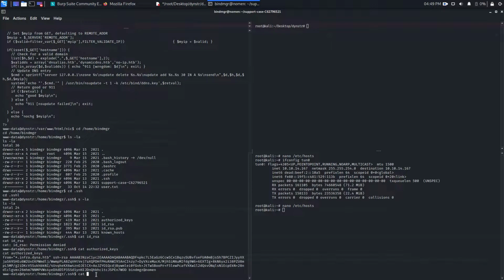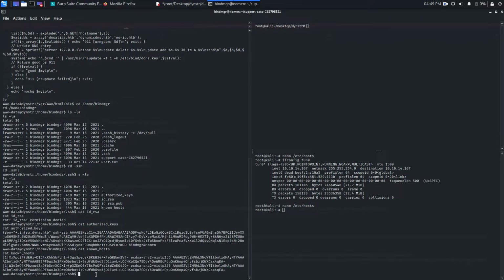And we can read the known hosts file. So known_hosts file, and there are a few keys, right? So we got an idea that whoever comes from this domain, it is going to accept that key. Okay, so let's see, ls -la, we need to go here, cd /bind. Let's see, because there is a ddns key.